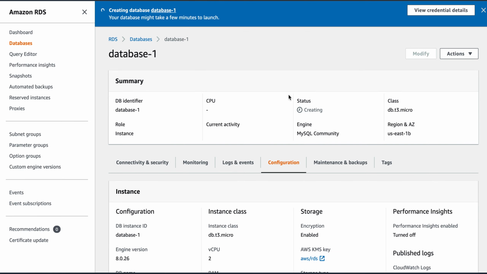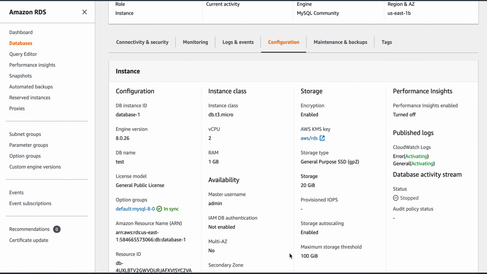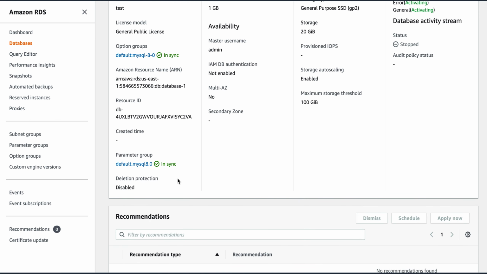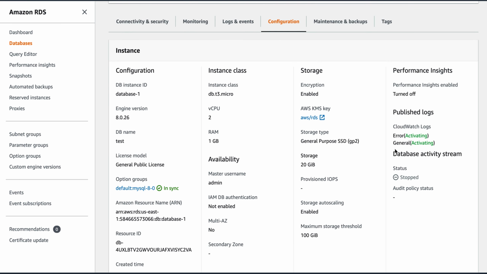Yeah. Next is the configuration. Now if somebody asks me, hey, what is your database version, I can go here and check. The version will be here. So this is 8.0.26. What is my instance class? This is the instance class. How many CPUs do I have? I have 2 CPUs, 1 GB RAM. I have storage encryption enabled, yes. What is the storage type? GP2. Okay. What is the storage limit for now? 20 GB. Okay. Do I have any scaling enabled? Yes, it is enabled. What is the maximum storage threshold? 100. Okay. And this is the parameter group, default MySQL. And these are the logs that are published.